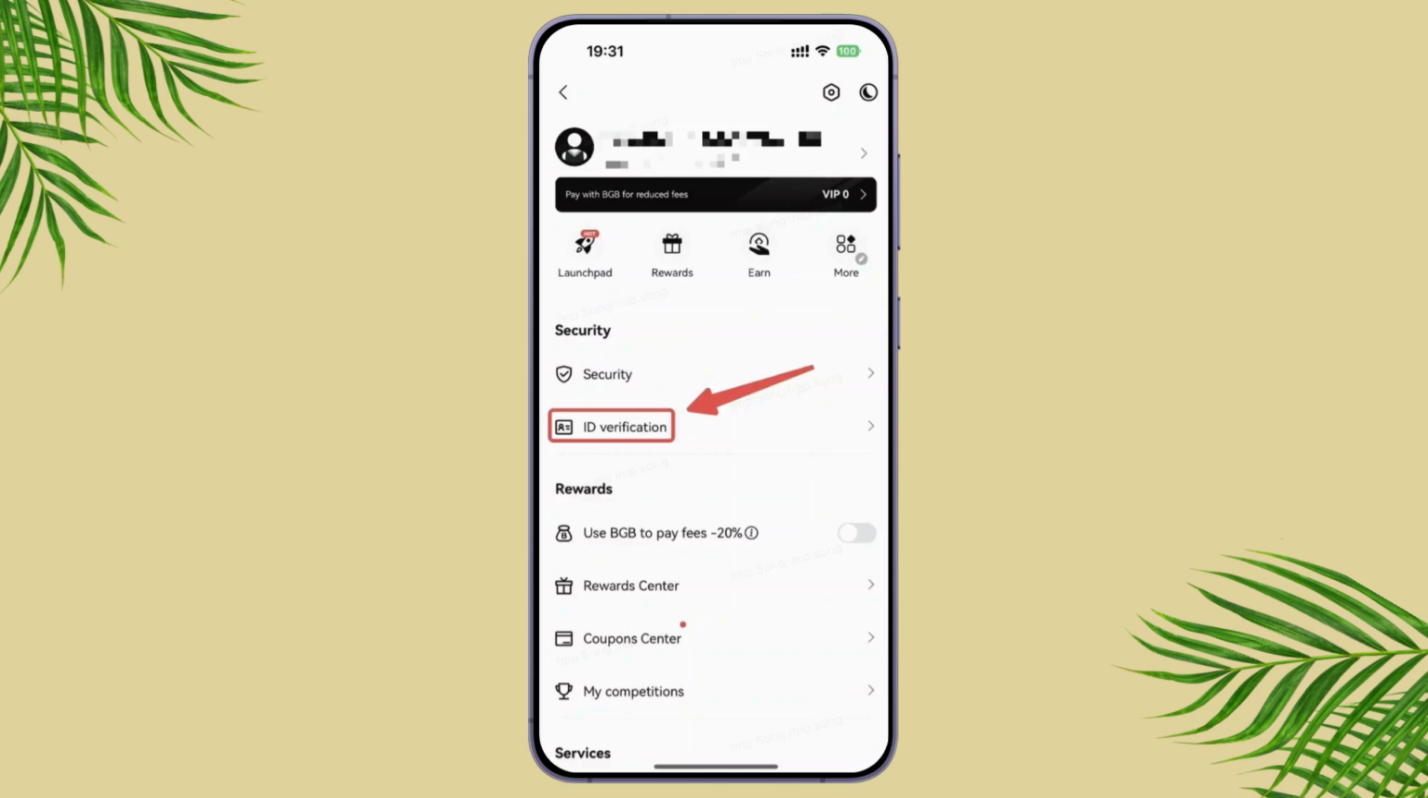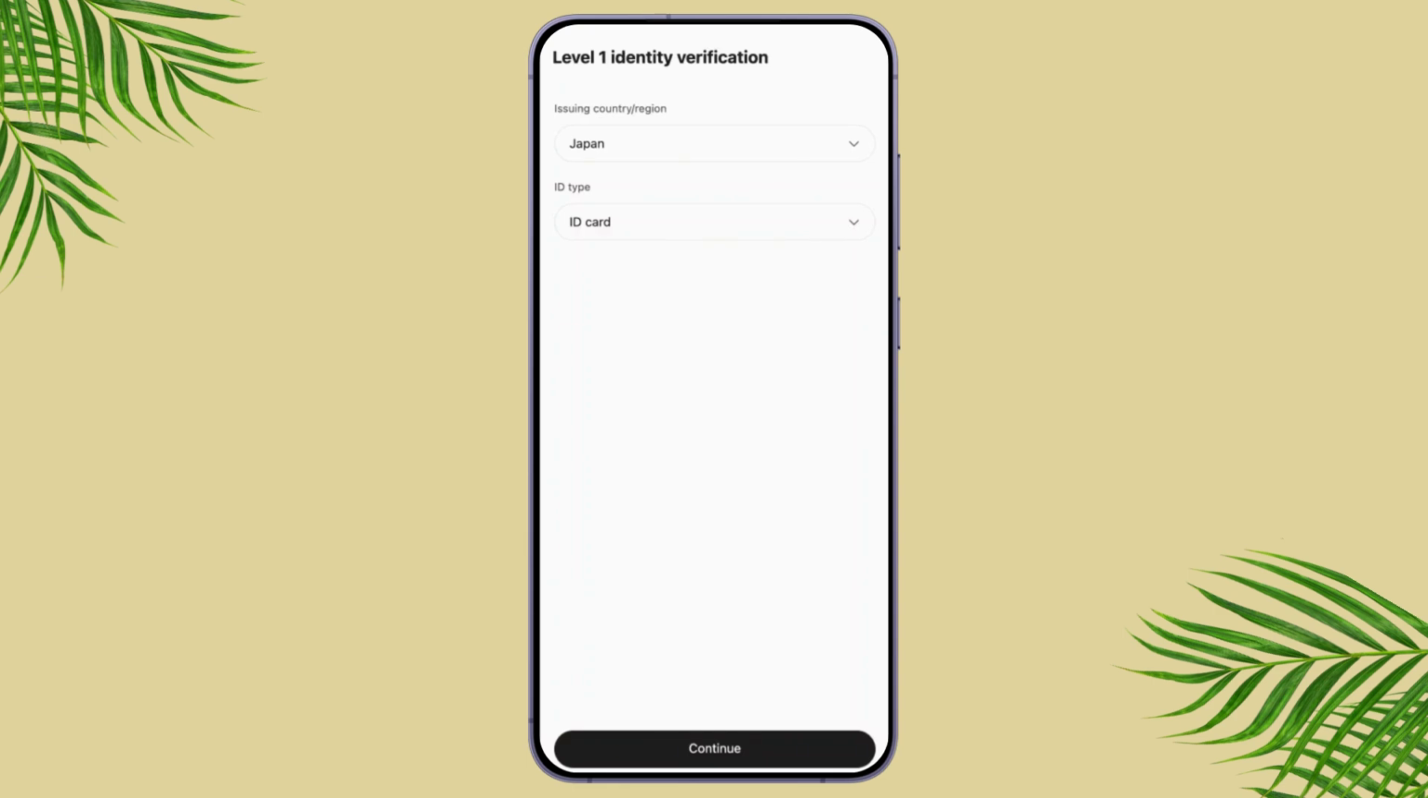Now it's time to upload your documents. You'll need to provide a government-issued ID such as a passport or driver's license and sometimes a selfie to verify your identity. Once your documents are uploaded, simply click Submit to send your verification request.